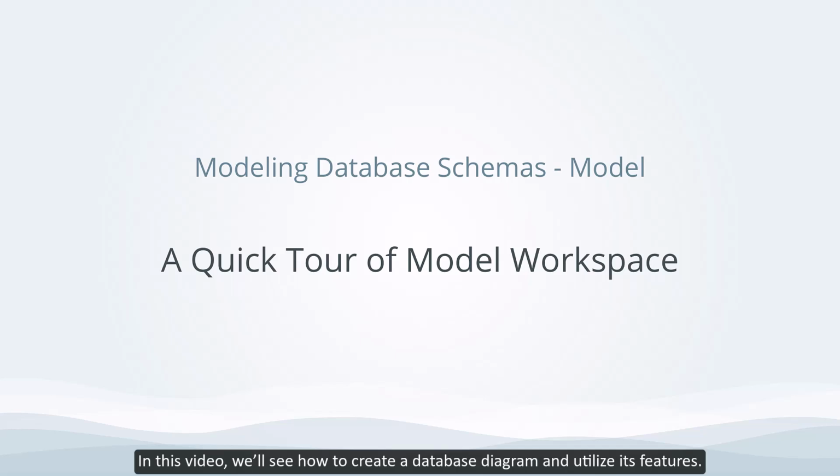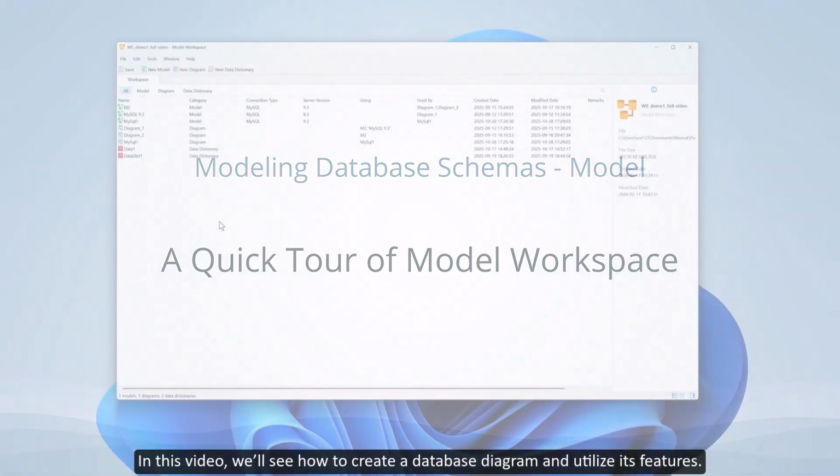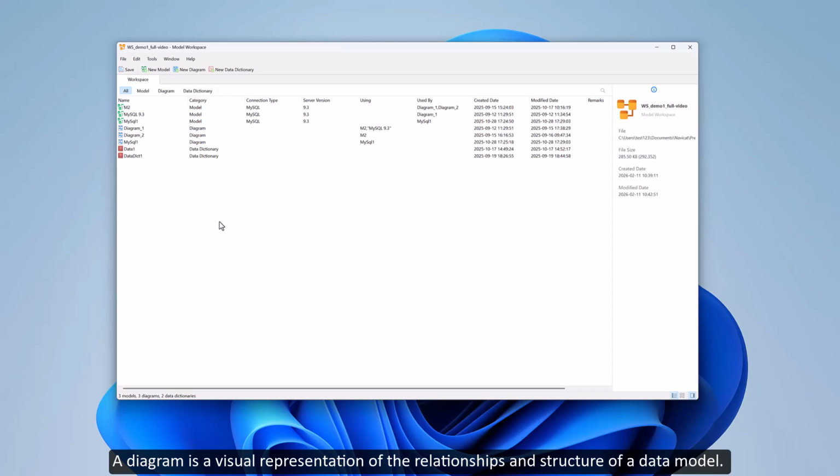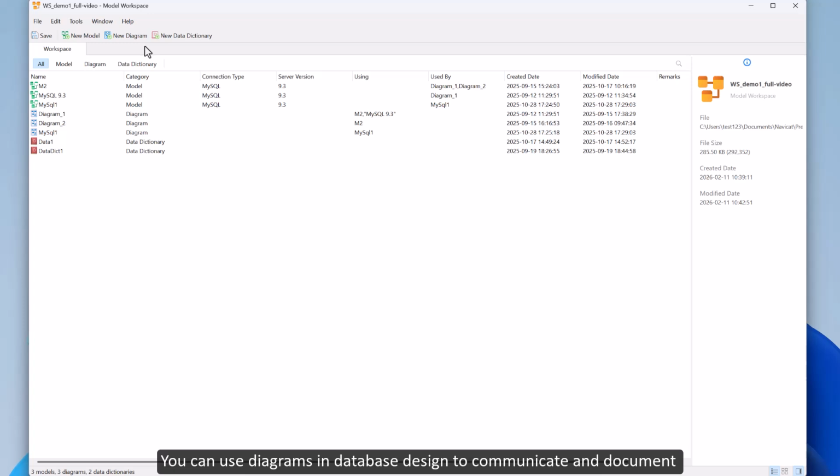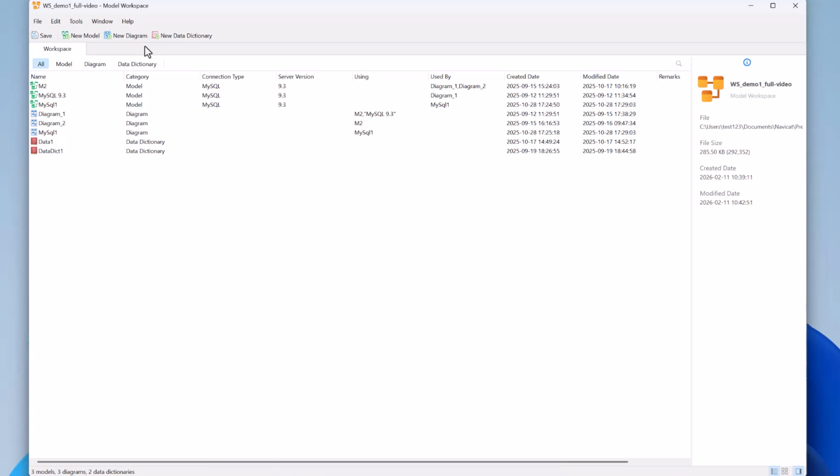In this video, we'll see how to create a database diagram and utilize its features. A diagram is a visual representation of the relationships and structure of a data model. You can use diagrams in database design to communicate and document the organization of data in your system.